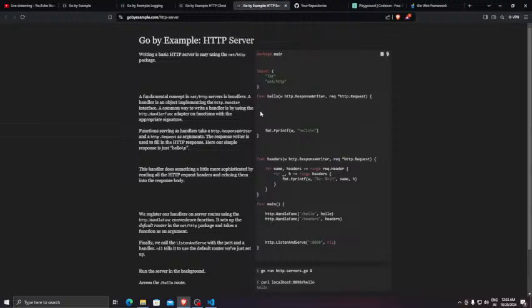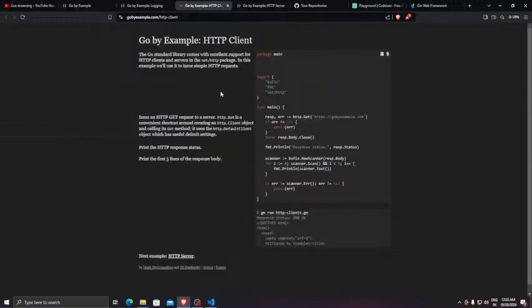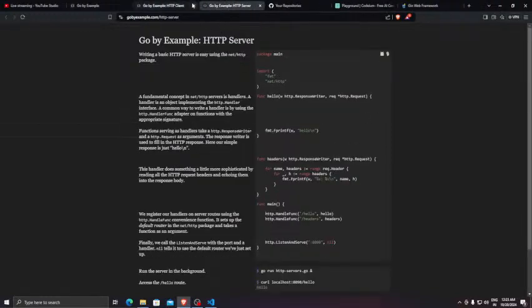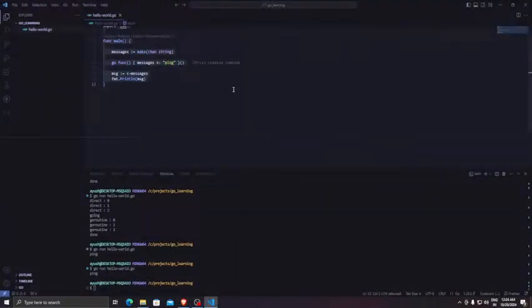So okay, and what about server and client? Let's see. Now we're going into server-client territory. Writing a basic HTTP server is easy using the net/http package. You import the net/http package. So let's take this into consideration. Let's make a server.go.